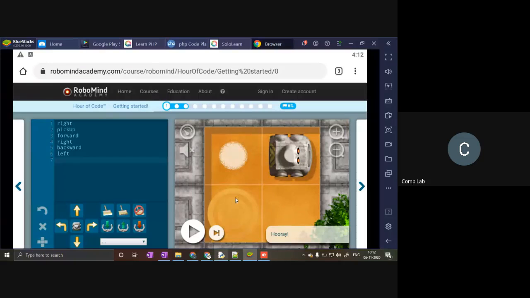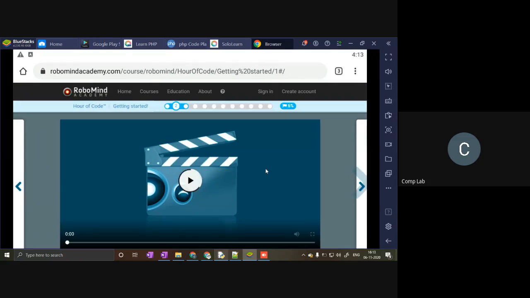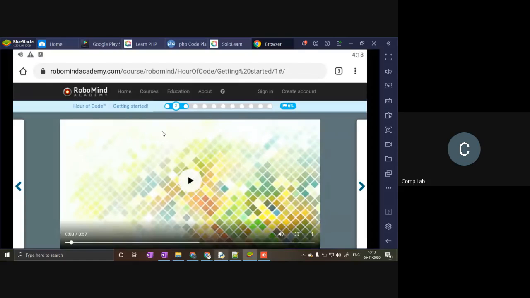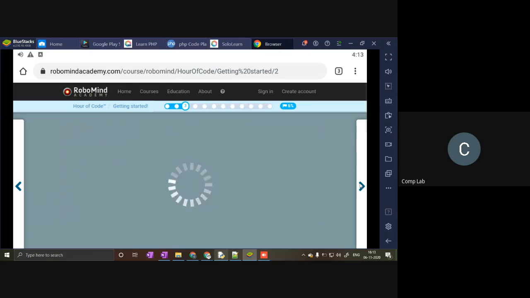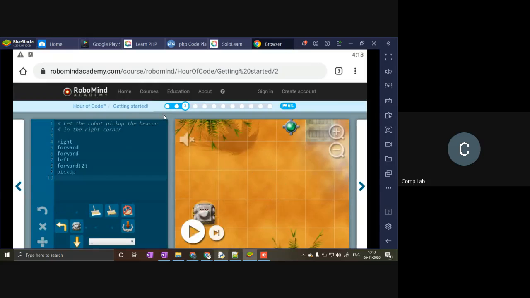The first level of this Robomind Academy features only 4 squares, so it is not possible to move beyond these 4 squares. What I recommend is you click on this right arrow mark and go to level number 3. In level number 3, you have access to a bigger map. This is level 2. Just skip on to level 3. I'm going to press this right arrow mark one more time. Okay, one more time. Here level 3 is loading.